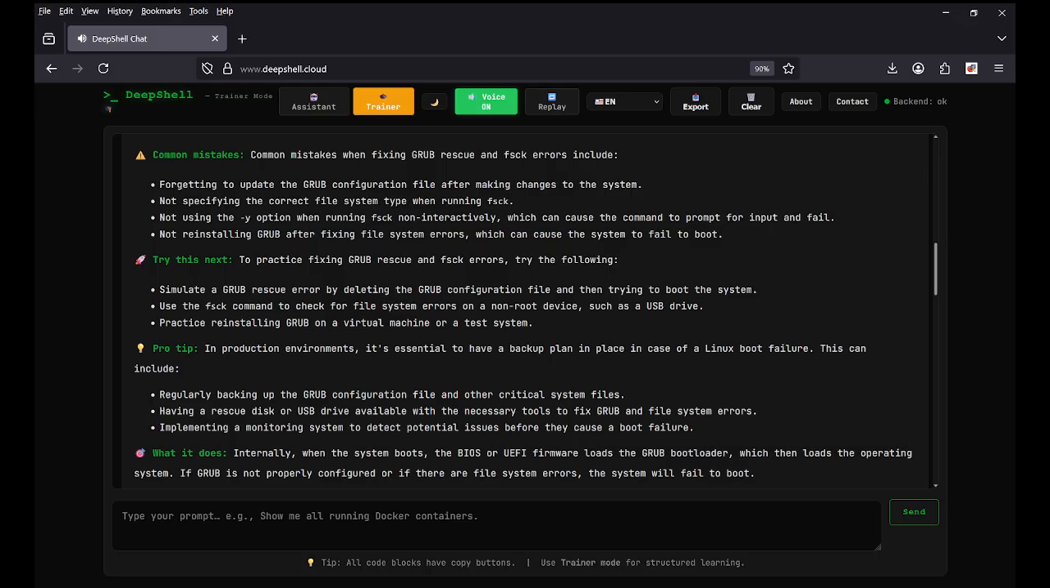Try this next. To practice fixing GRUB rescue and fsck errors, try the following. Simulate a GRUB rescue error by deleting the GRUB configuration file and then trying to boot the system. Use the fsck command to check for file system errors on a non-root device, such as a USB drive. Practice reinstalling GRUB on a virtual machine or a test system.